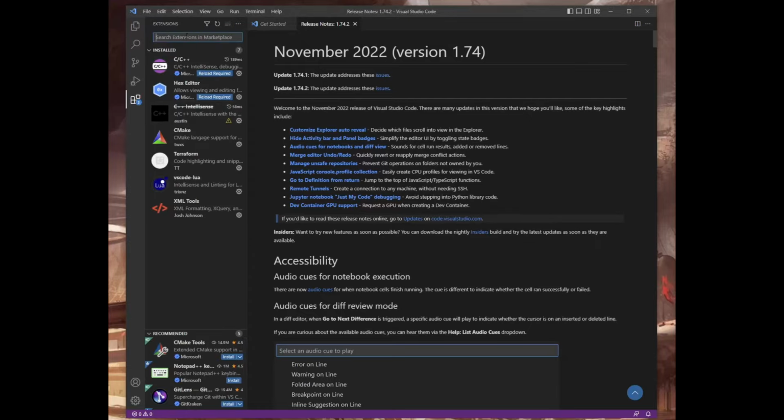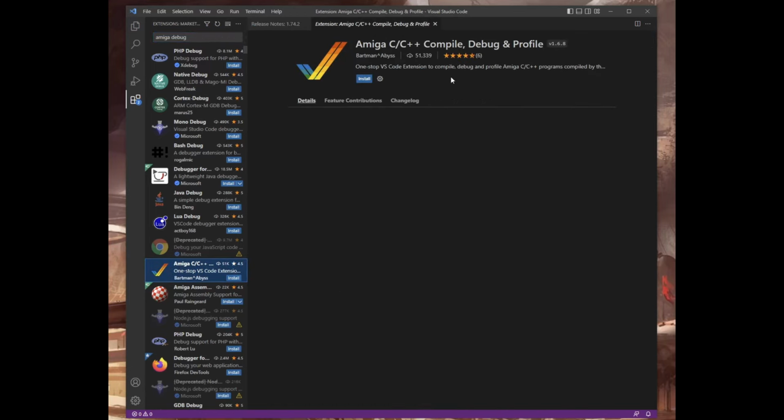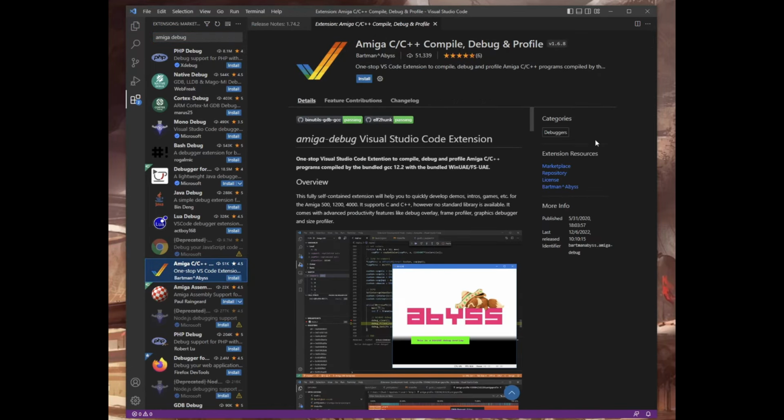Now, one of the extensions in here, if you type Amiga-Debug in, there it is: Amiga C++ compile, debug, and profile. We're going to use this to create an Amiga program, and we are going to use the example program and strip out some of the stuff from there, and try to get the Amiga to play a sound. We're going to see how it's possible to play an Amiga sound by directly manipulating the hardware, which is how you do it if you're making a video game or something like that, and you've bypassed the OS.